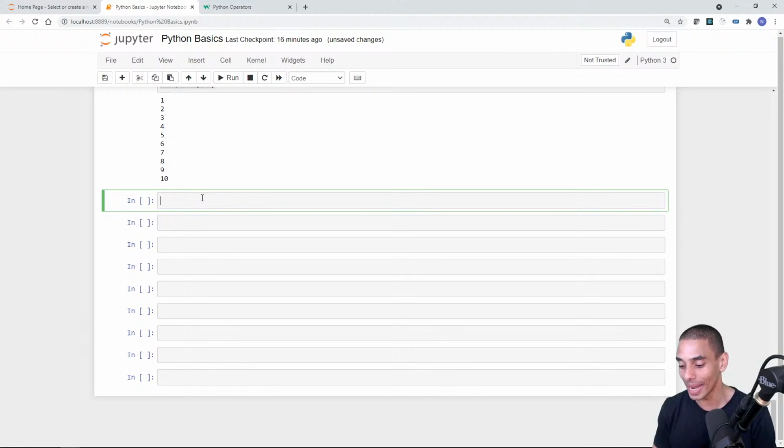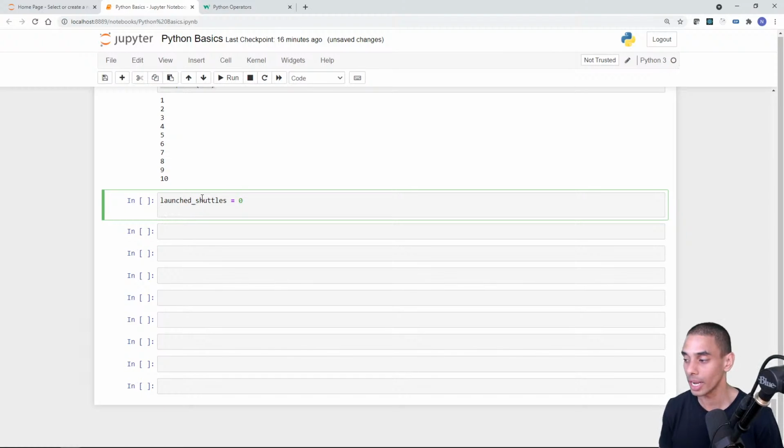So let's go on ahead and use this. Say, for example, we are at the launch pad in our space station, and we're going to launch a bunch of space shuttles out into the atmosphere, right? What we want to do is launch, let's say, 5 different space shuttles. How might we do this? Well, we need to start launching some space shuttles. So let's create a variable to hold how many space shuttles we've launched. We're going to call this launched shuttles, and set this equal to 0 because right now we haven't launched any. And then let's say how many shuttles we actually want to launch. So total shuttles equals 5.